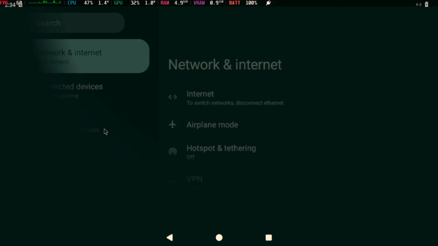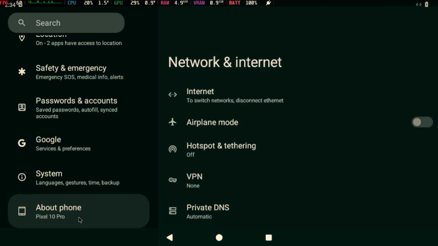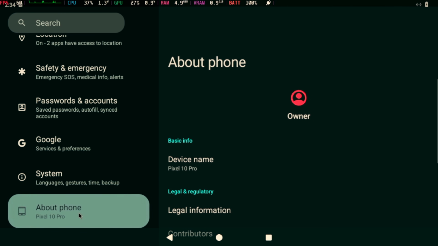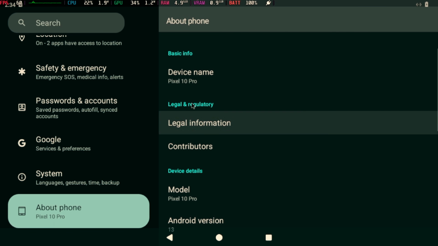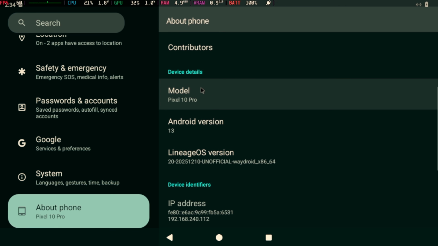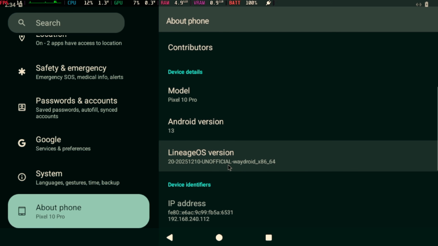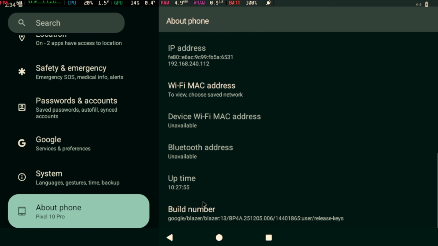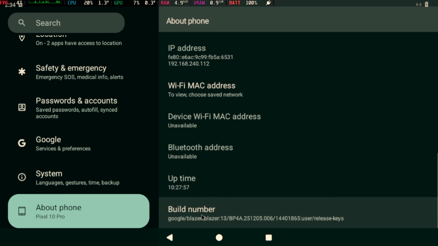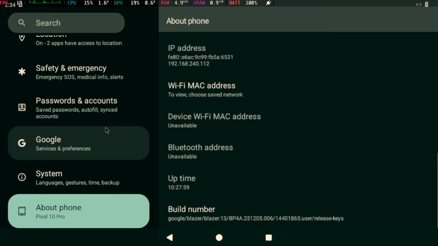Let's also check, make sure that everything is in place. So over here you can see that it's being spoofed as a Pixel 10 device. The model number is Pixel 10, Android version is 13, and the Lineage OS version is the custom one. This is the one that I built last December 2025. You can also see here that the build number is Google Blazor, which is the code name for Pixel 10.